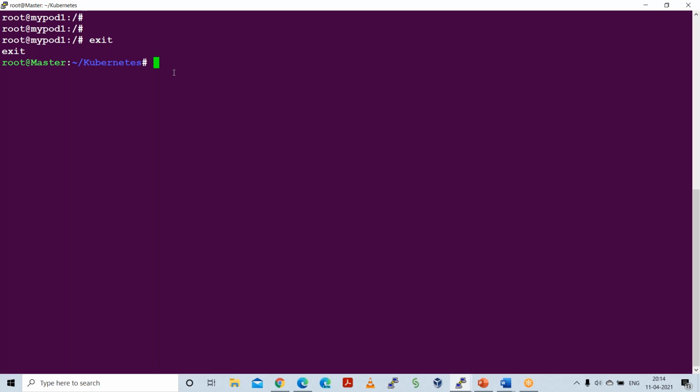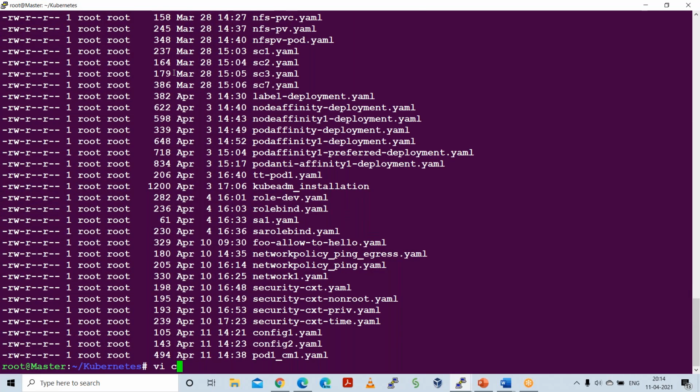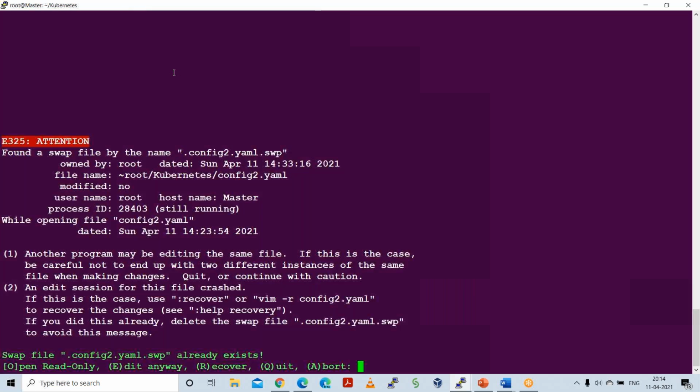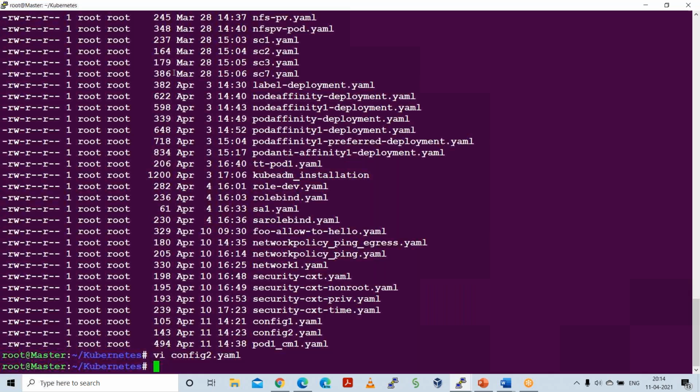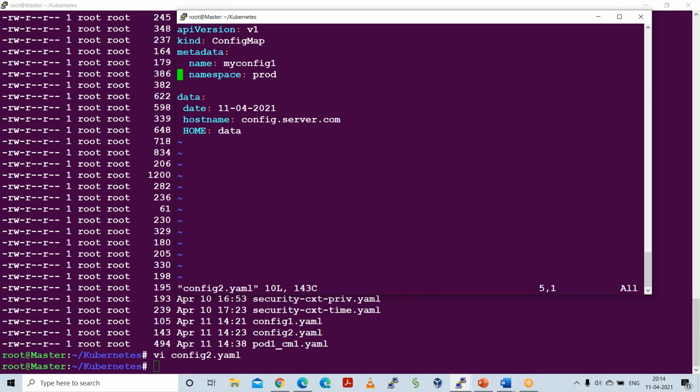What is the name of the config file? I forgot it. Yeah, vi config 1.2.yaml, right? Yeah. I think this is the file. I will add one more here. Let's say my favorite dish is vada pav. So I would like to add one more variable called dish equal to vada pav, right?